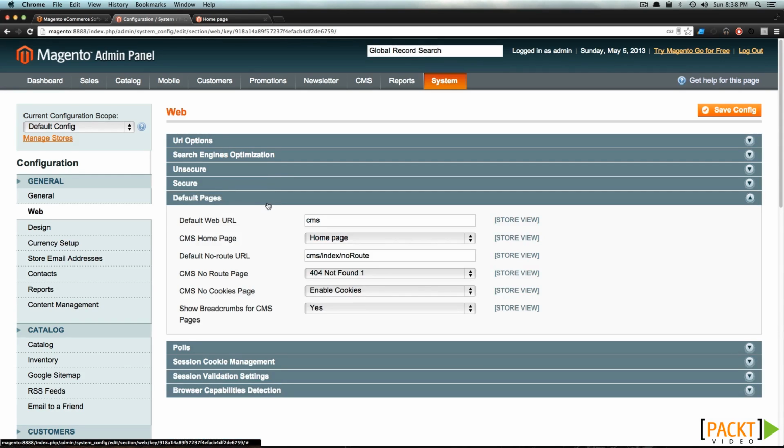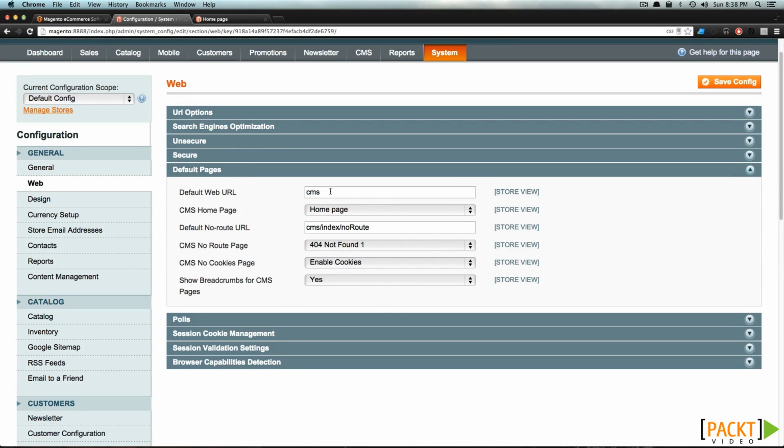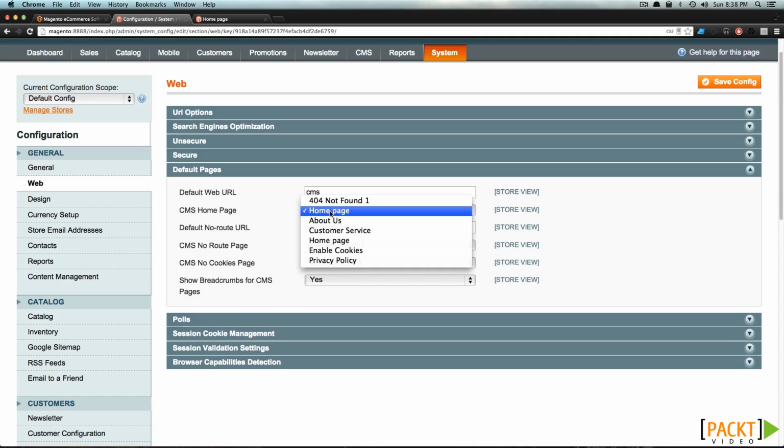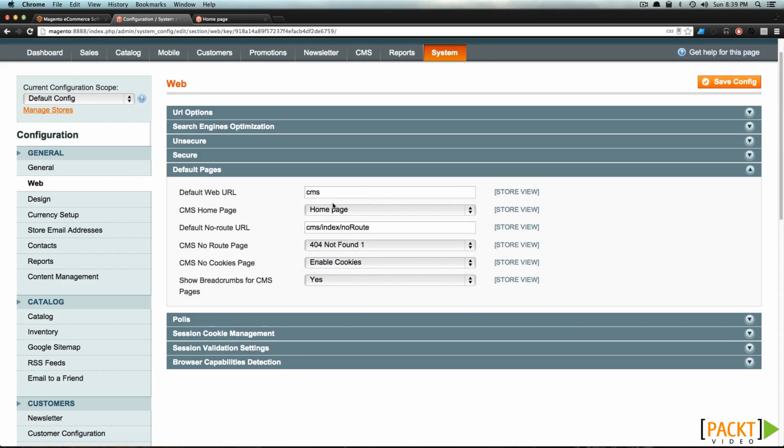For default pages, the default web URL is CMS. The default CMS homepage is going to be your homepage. So this is going to be when people are browsing your site for the first time, what page it is. You might not have to change this in anything. You'd just want to modify this homepage content itself. Notice how there's a CMS no route page. This is going to be your 404 page, enable cookies page. And this is saying if you want to show breadcrumbs for your CMS pages, we do.